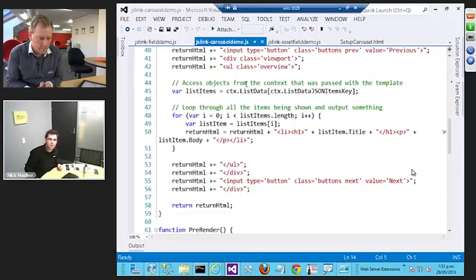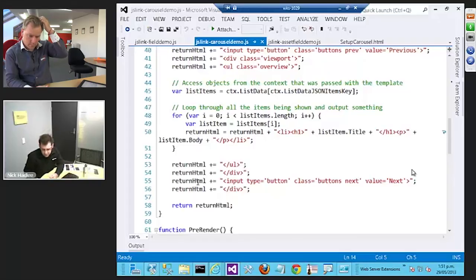So this is where I'm actually talking to the list data. And it's got this weird property called the list data JSON items key. So it's how you unpack the data, and it's all part of the same context object, so it's not stuff you need to hardwire anywhere. And then I'm just going to loop through those items, create a bit of HTML for each of them, close off my HTML and return the whole thing. So, fairly stock standard.